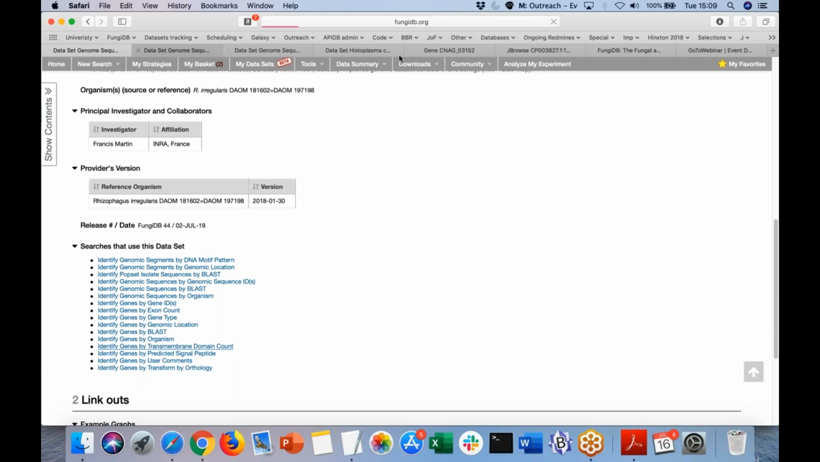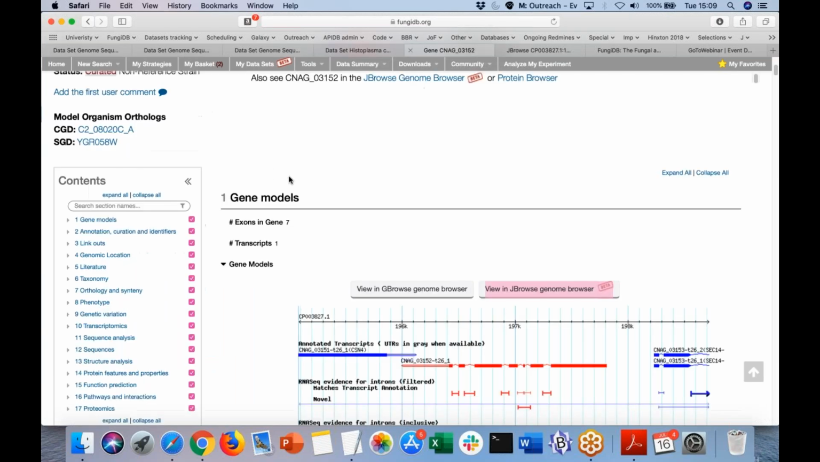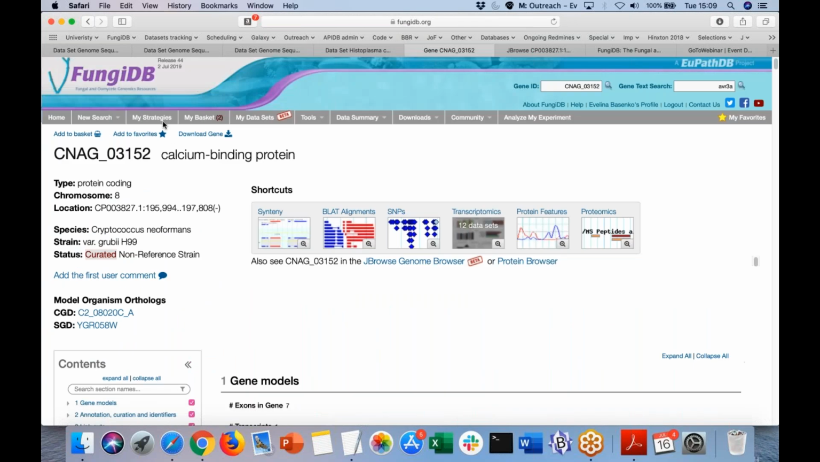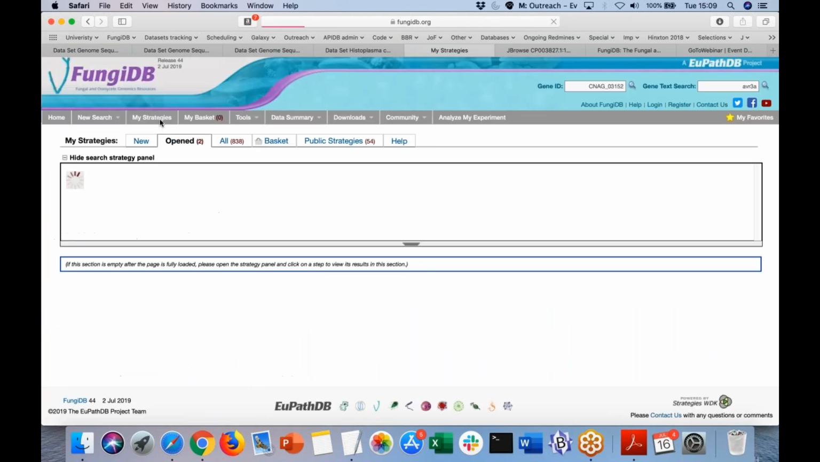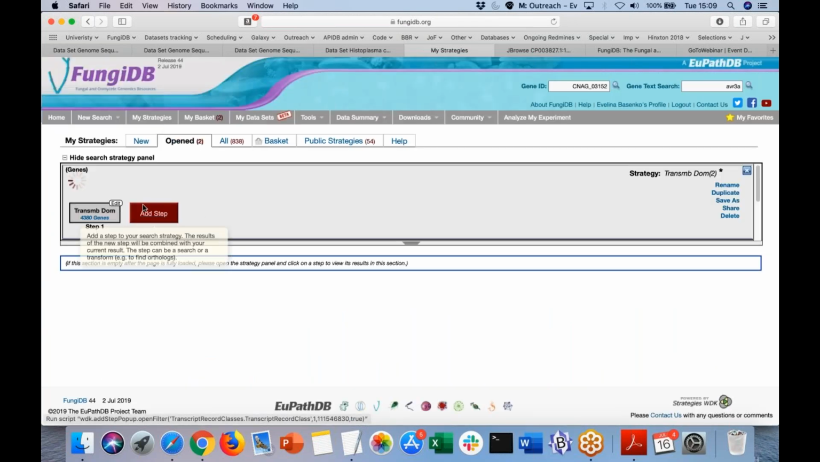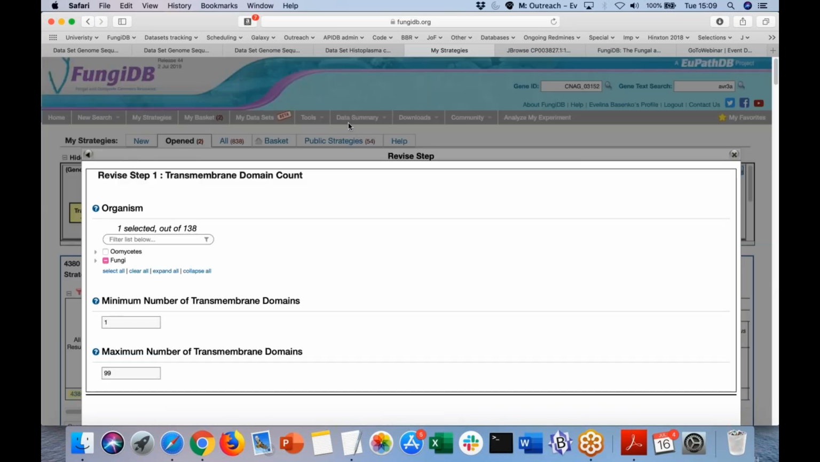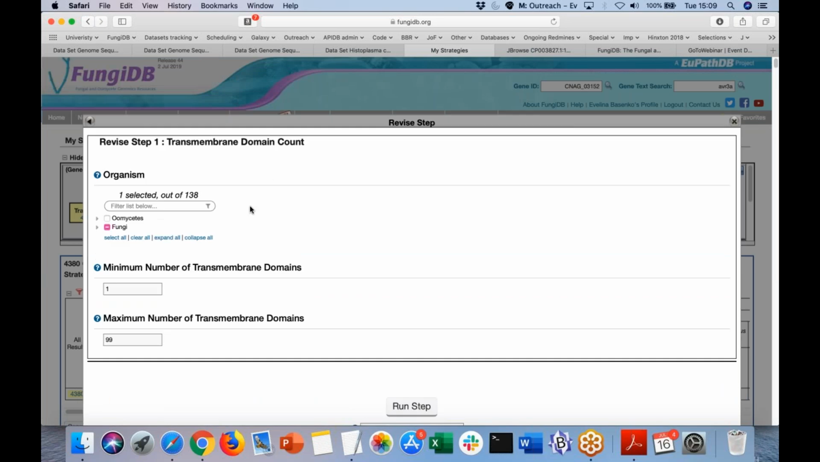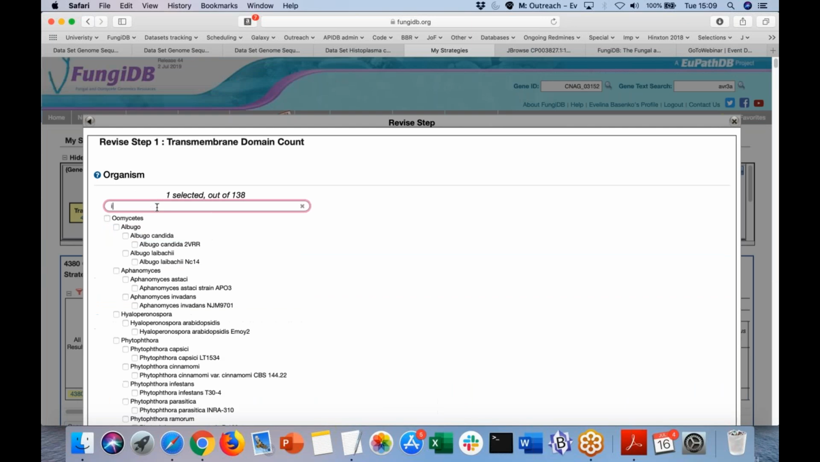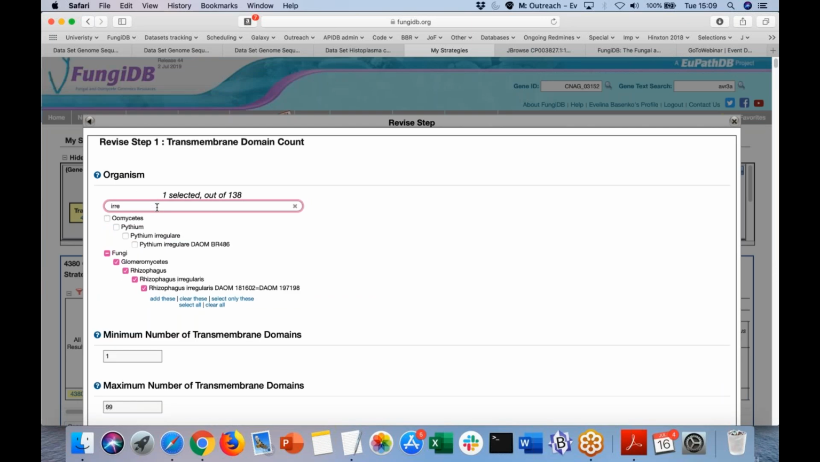And let's see, I have performed the search in the past, just shortly before the call. So I will navigate to my search strategies and see if I can. Here we are. One of the screens is still being loaded, and something that I wanted to show you is how to set up your transmembrane domain count search. You will arrive at this particular screen where the organism of interest is Rhizophagus irregularis, which has already been selected.